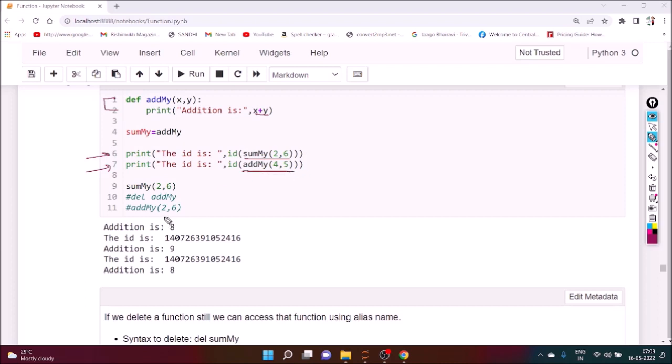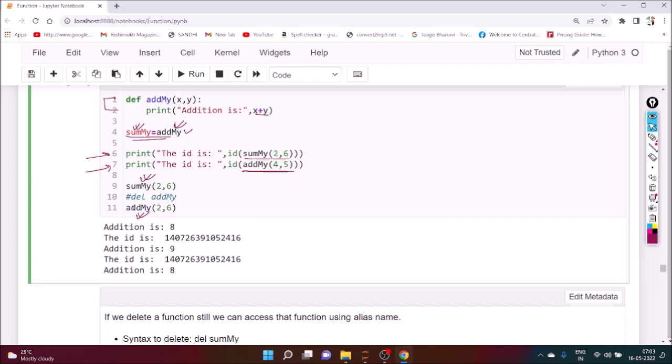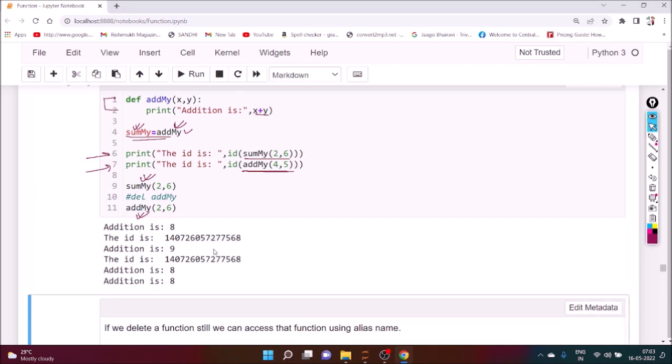And here we are renaming this one. So addMy, sumMy is nothing but the same as addMy. And we can use both sumMy as well as addMy.